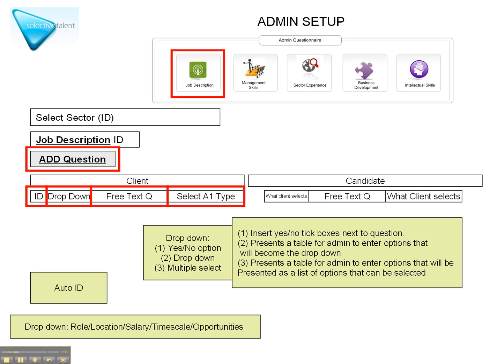If it's 1, we insert a yes no box. If it's 2, we present a table for the admin to enter the options that will become the drop down box. If it's 3, it's presented a table for admin to enter the options that will be presented as a list of options that can be selected if it's a multiple selection box.